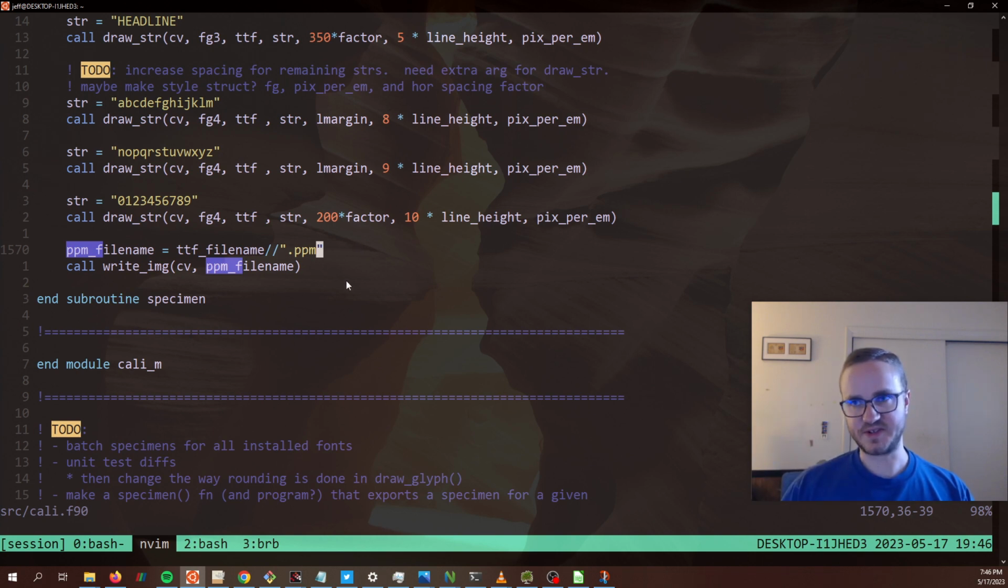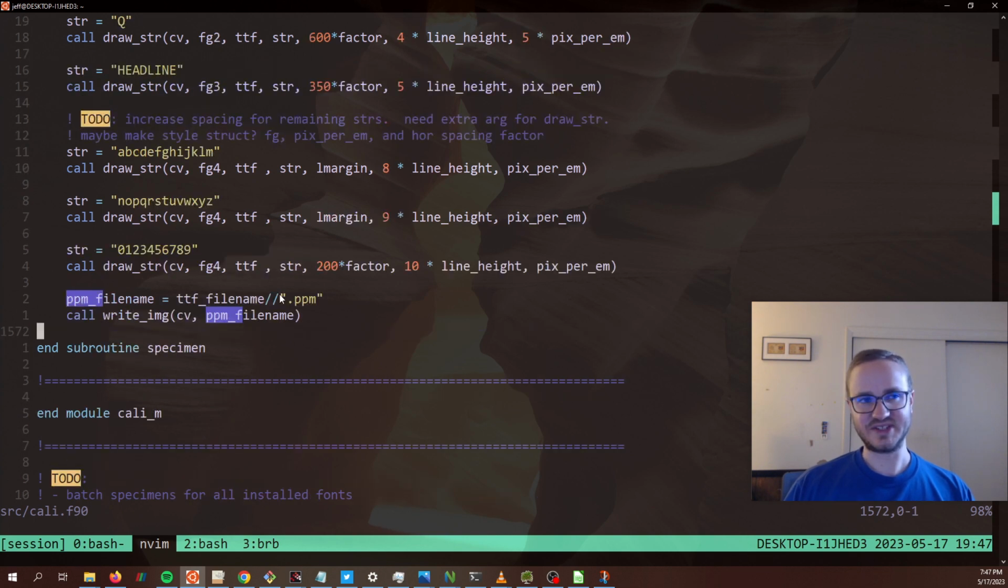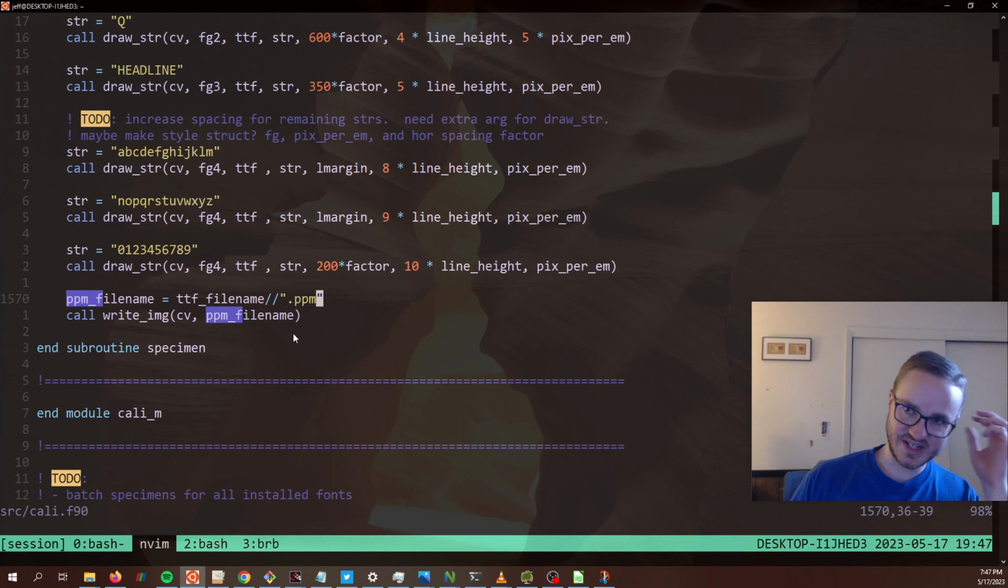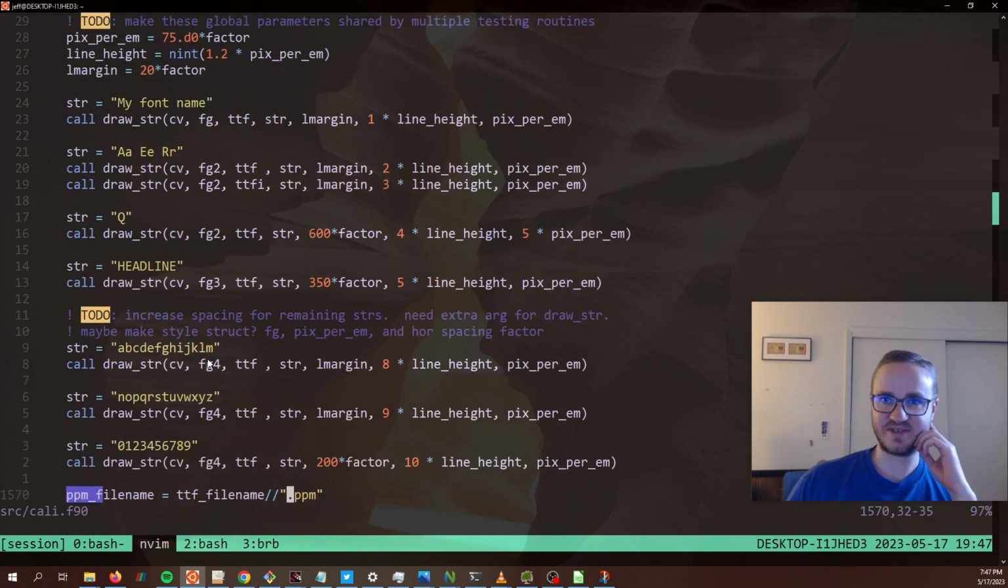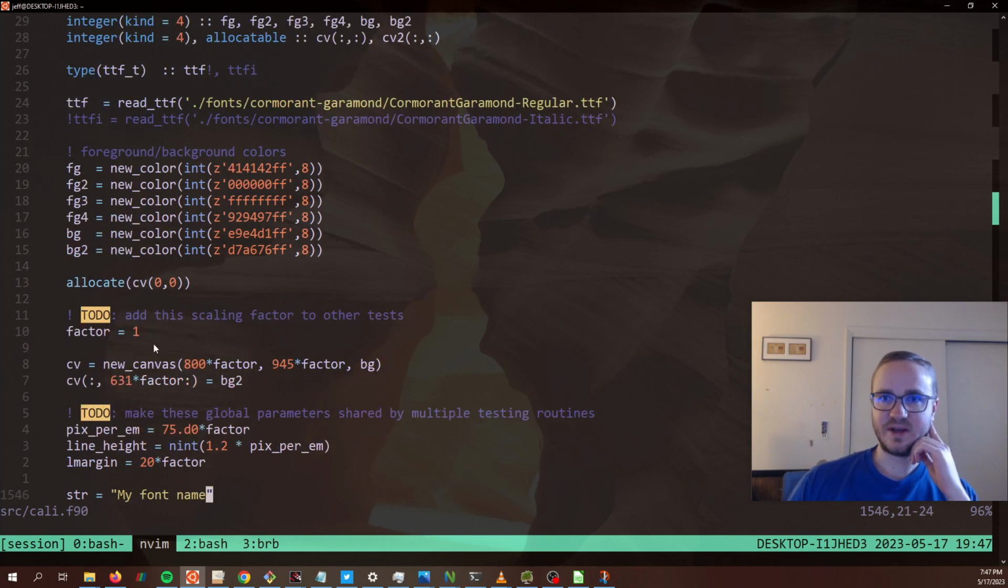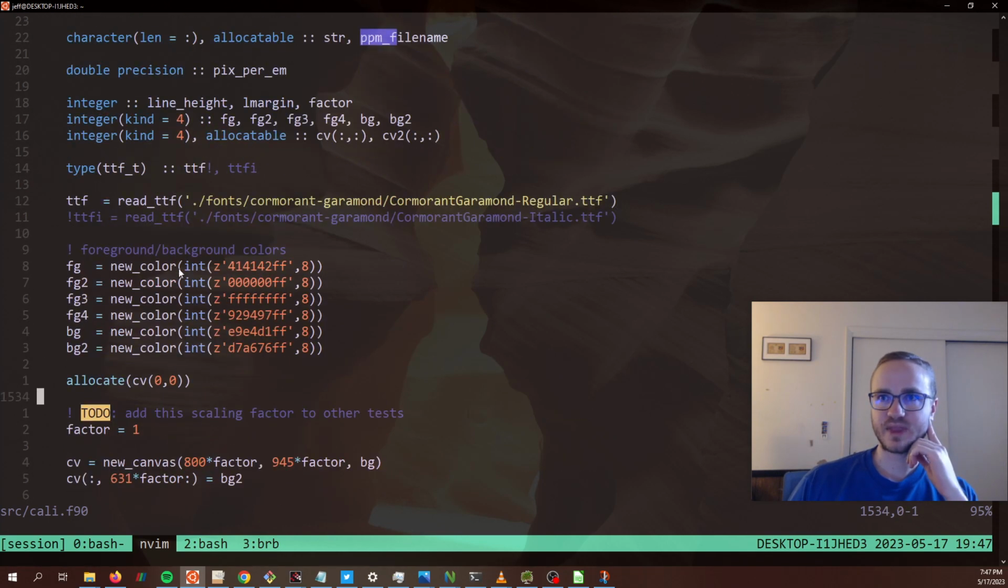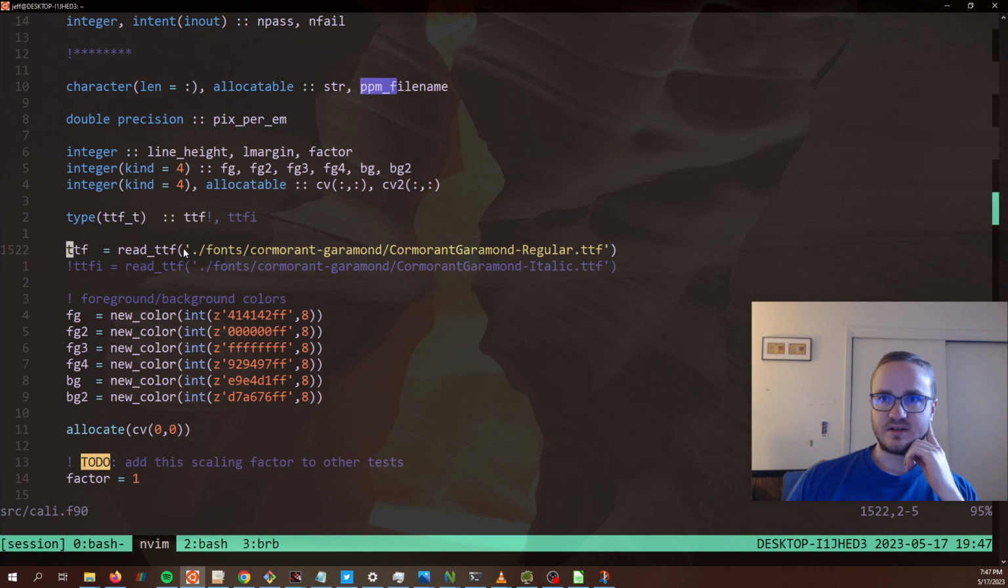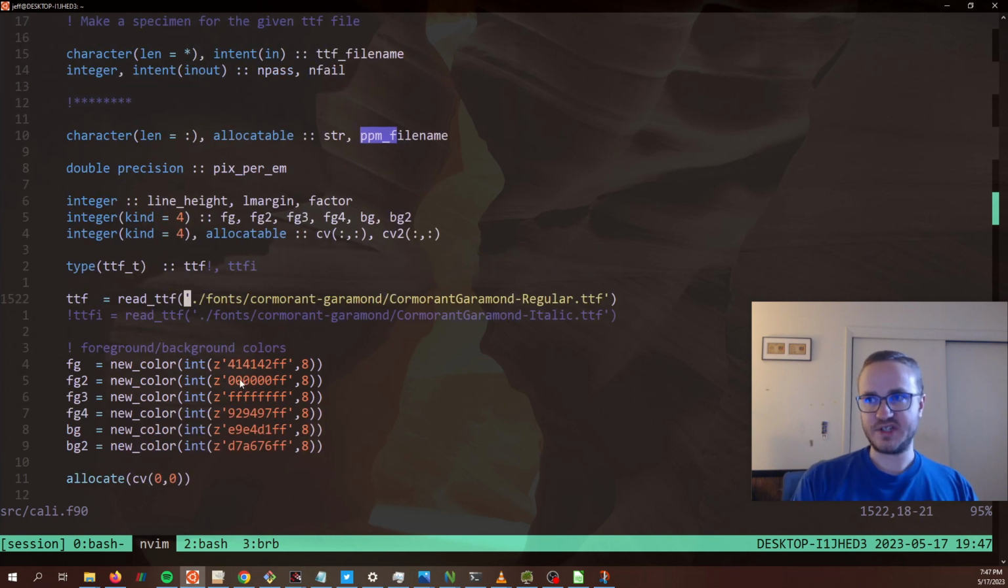Eventually I might have like a search and replace, but I don't want to waste time on string algorithms in Fortran, because Fortran doesn't have a search and replace function by default. You have to scan for the period yourself and then replace after that position. It's not hard, but I just don't feel like doing it right now. And it's not built into the language, unfortunately. Yeah, so this is going to read the font in here.